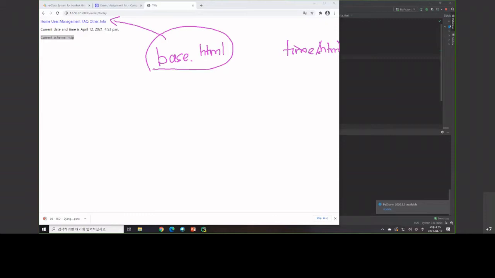And the time.html is the content about time. We can see the current date, time is this one, and the current theme is HTTP. It is in the time.html. So we want to combine those two files, and we want to show it in the web at the same time.